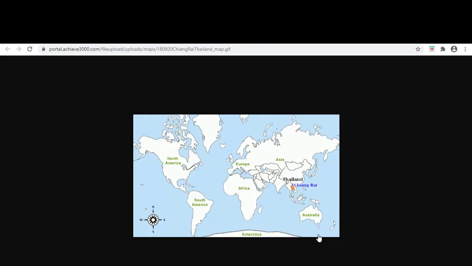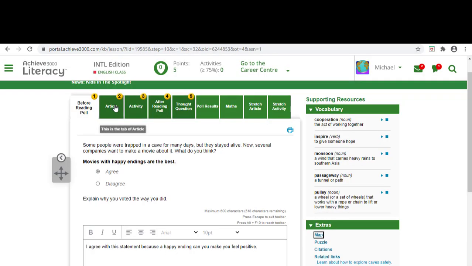You can also find out where in the world the article comes from by clicking on the map. So we can see the article in this instance comes from Thailand. Once you are ready, move to the next step, the article.